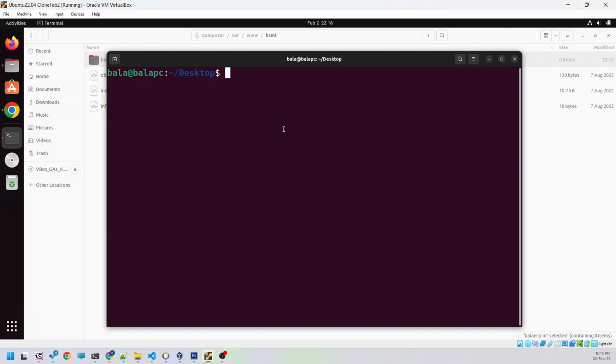Okay, install Git in Ubuntu. It's very simple. Okay, this is a command. Just check first whether Git is installed or not. Okay, just give git. So it's not installed.